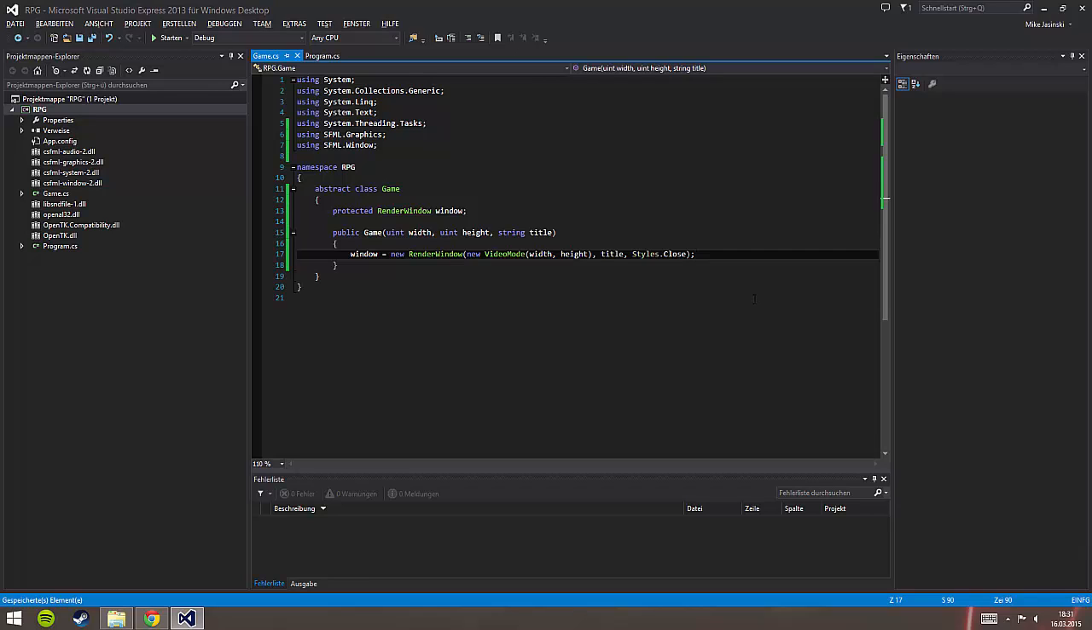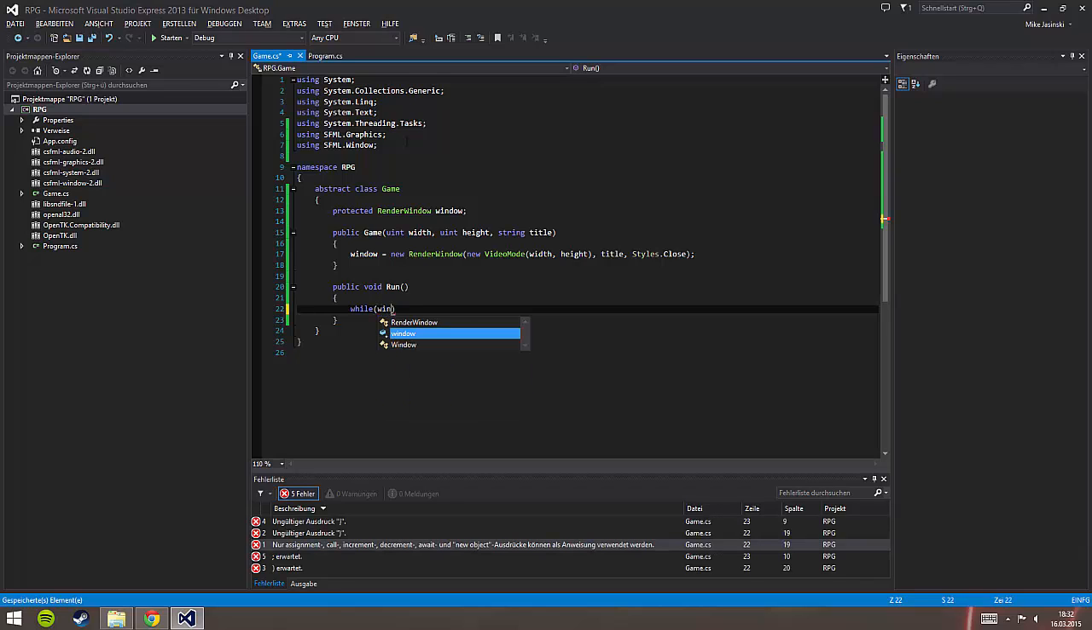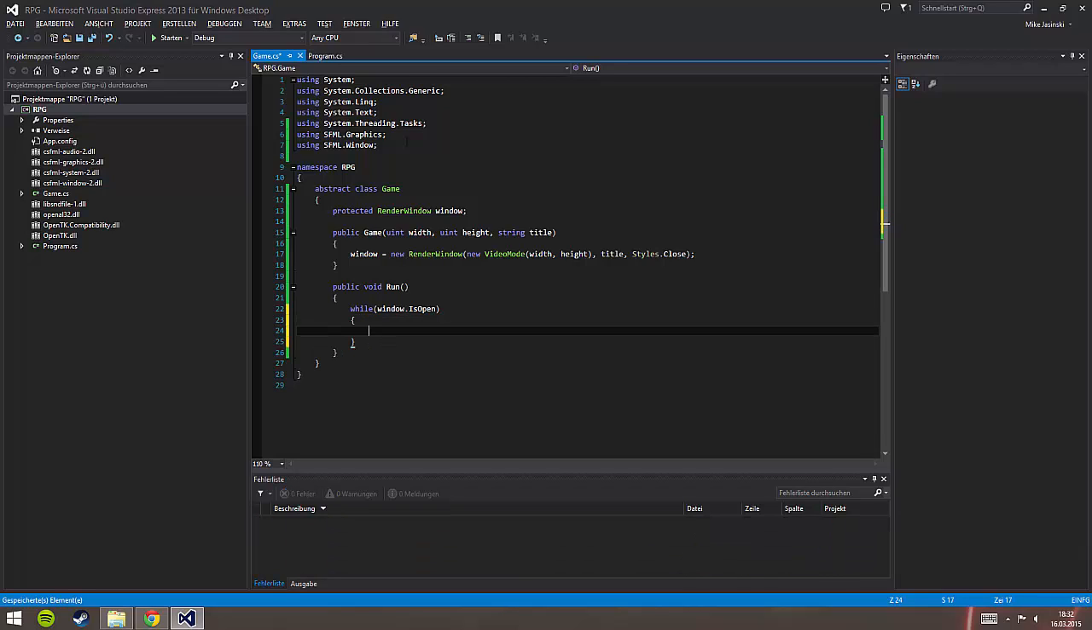Alright. So that's it for the window initialization. Now we'll create a run method, public void run. We're going to call this from our program class, and this is going to contain our actual game loop. So our game is going to run as long as the game window is opened. So while window.IsOpen, we're going to do our stuff, our game.